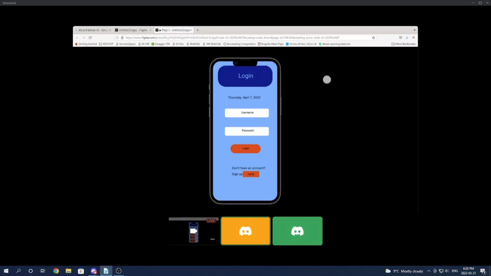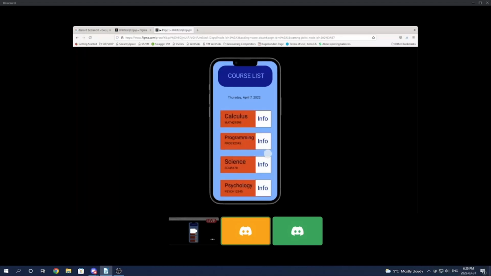Well, first thing is, what the heck is my user ID and password? Yeah, let's skip that. You can skip this. Basically, there's no functionality to create an account. Okay, so I would log in with a user ID and password, I would create the account, and ta-da! I guess my 4 courses would be calculus, programming, science, and psychology.